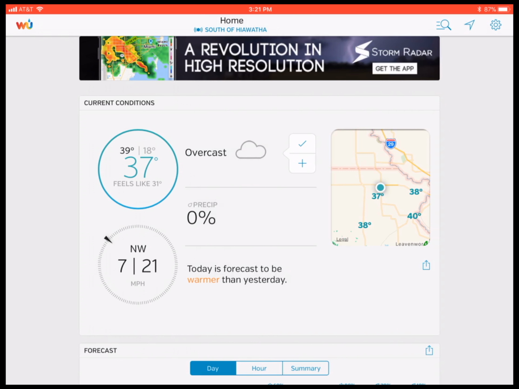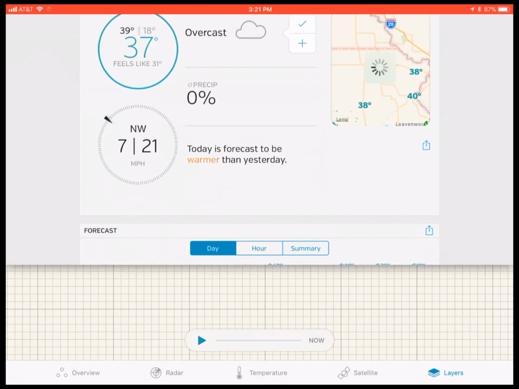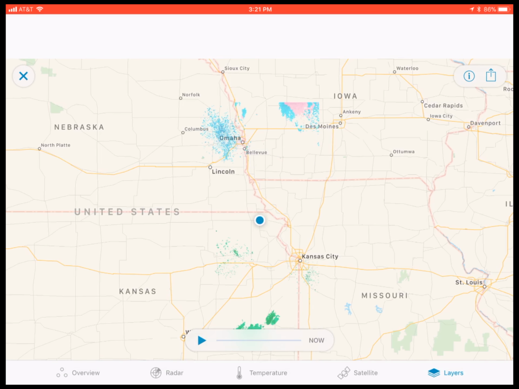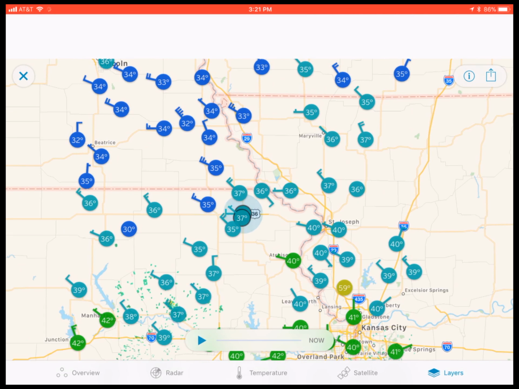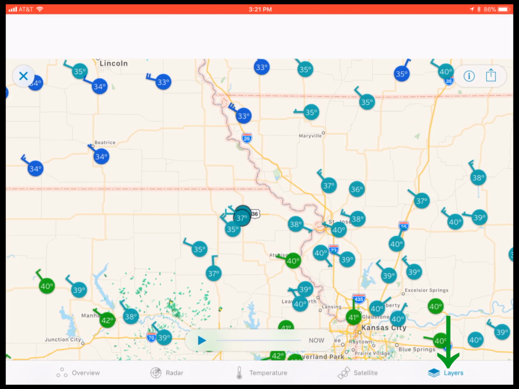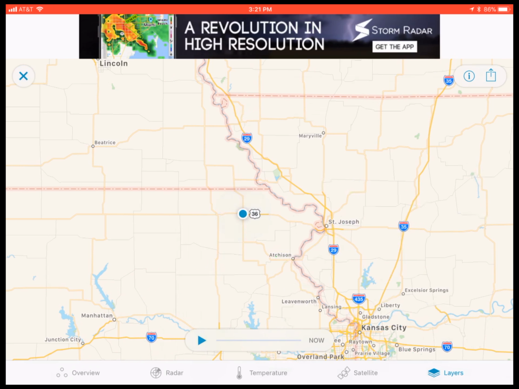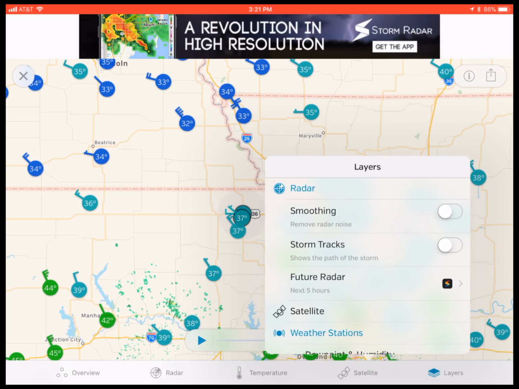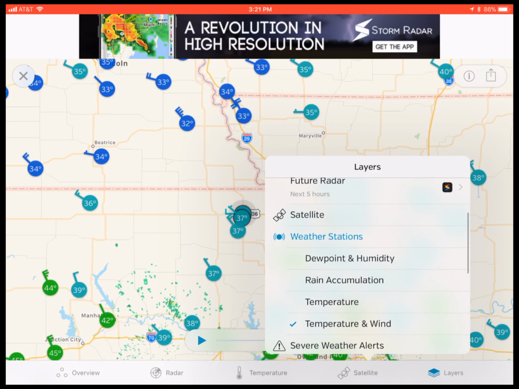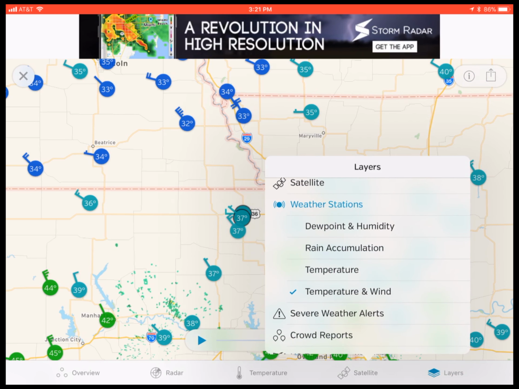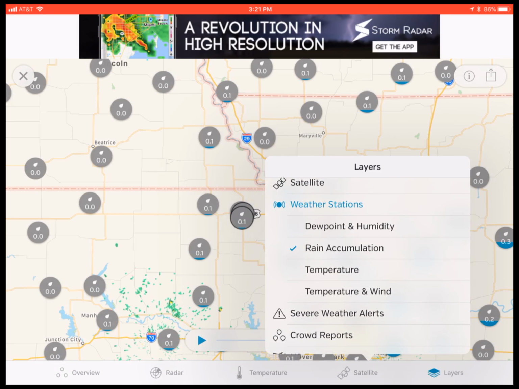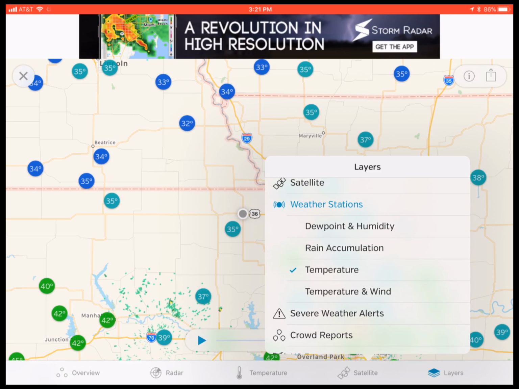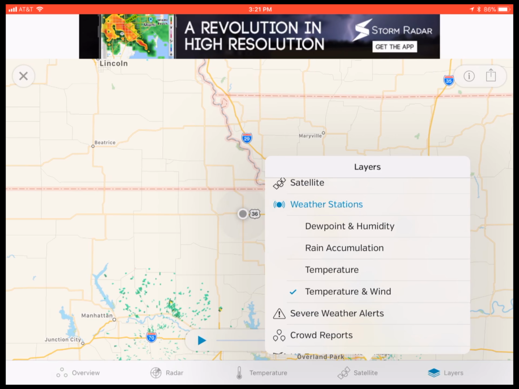If we go back to the map view of all the weather stations around and look at the bottom, we see that we have different menu options across the bottom, including one that says layers. If we click on layers, we can see some different options of things to view on our map. So for our weather stations, we can view things like rain accumulation across the area, or temperature and wind. We also have options for looking at radar.